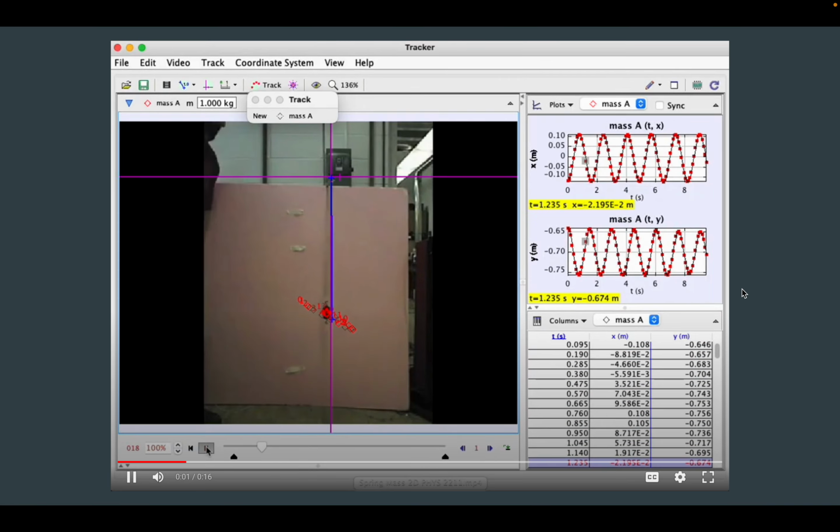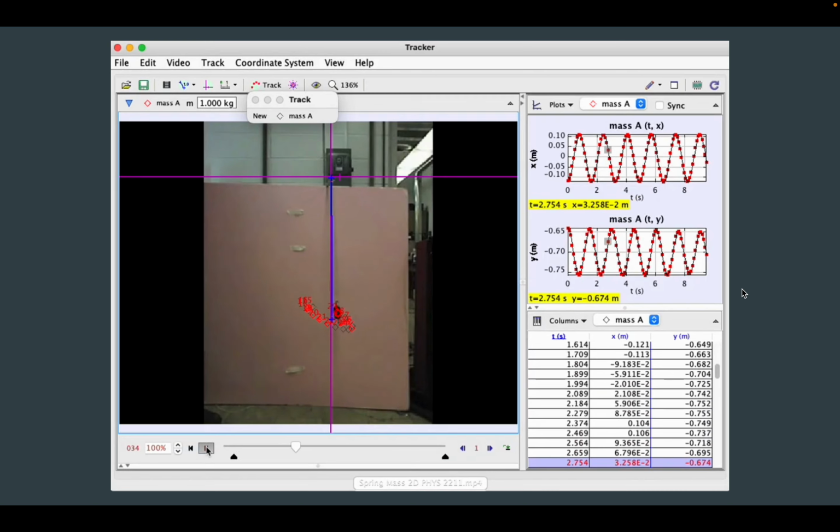Here's video of Tracker tracking each position for the video of the mass oscillating on a spring.